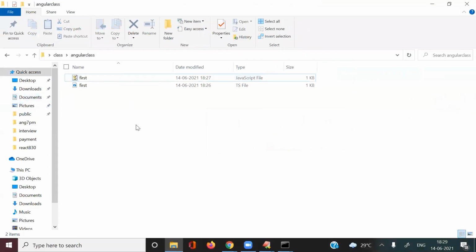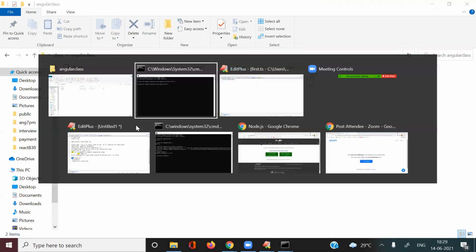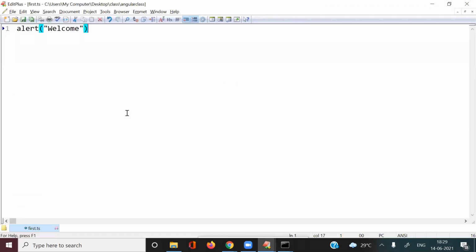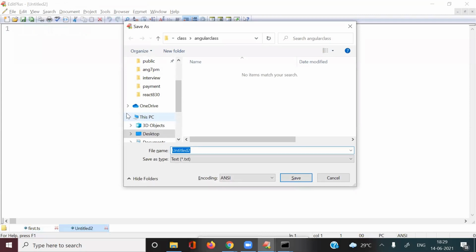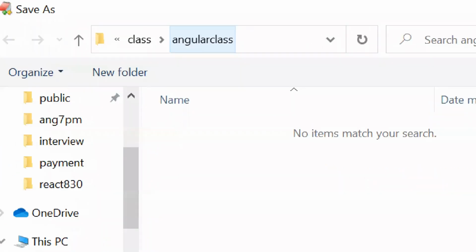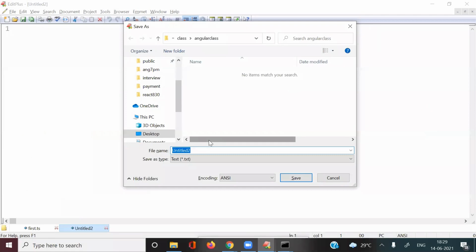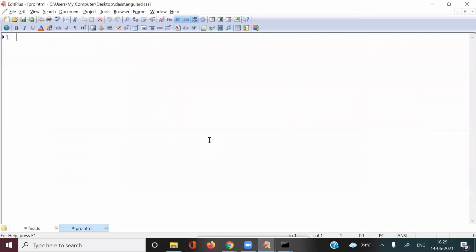Now my next requirement is to create a simple HTML file. In this HTML file, I want to use this first.js file. I will show you how. I opened a new editor window and saved this in the same location, the Angular class folder. I have given the name pro.html.